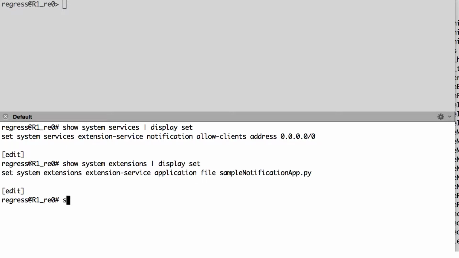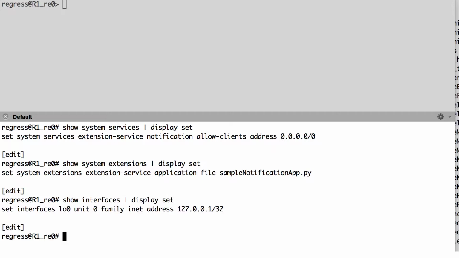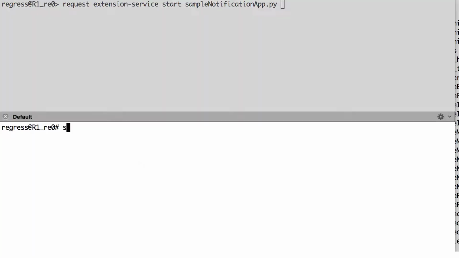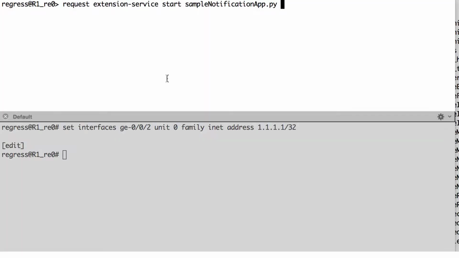Since we are running the app on box, we have the app configured on the device as well. For notifications, we need to configure a loopback IP address. We can run the app using the operational request command. We have the IP address configuration in place, which we will commit when the app is running.